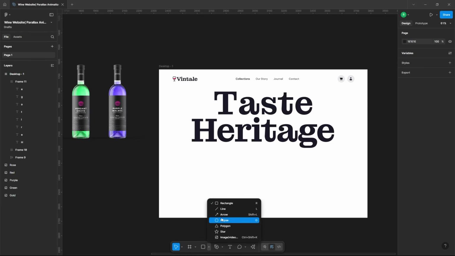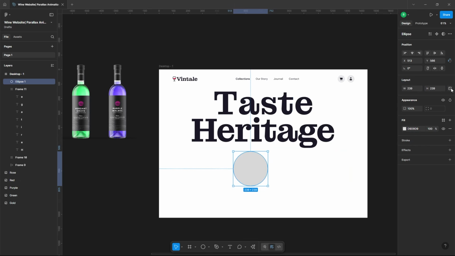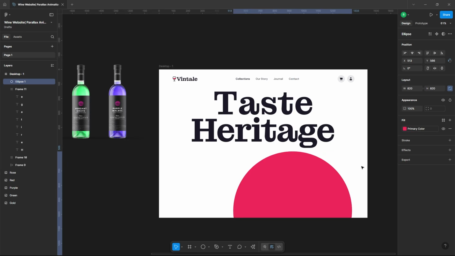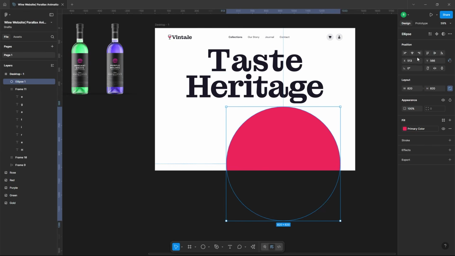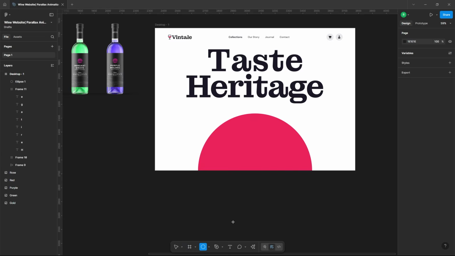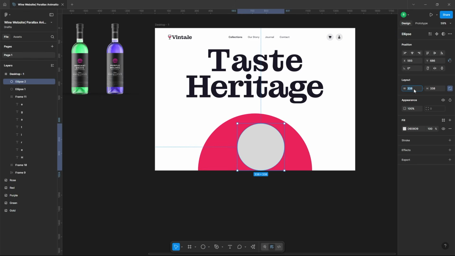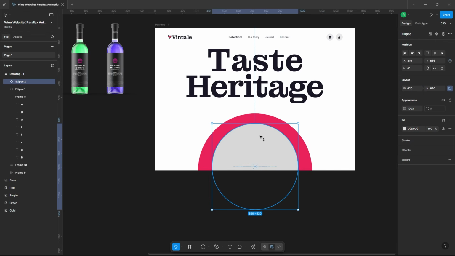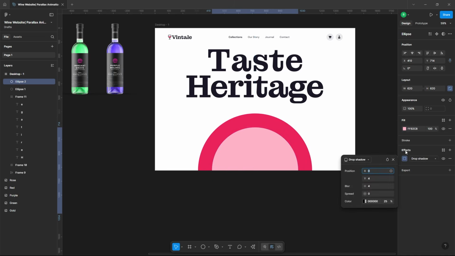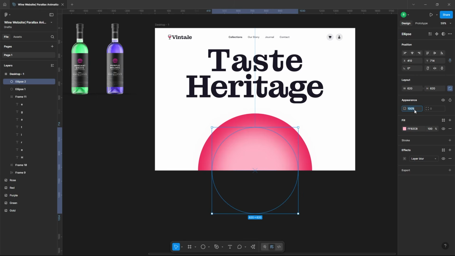Now let's create some background shapes. Add an ellipse and fill it with our primary color. Then, add another slightly smaller ellipse on top of it. Give this one a lighter shade of the primary color. Apply a layer blur to it. And lower the opacity.